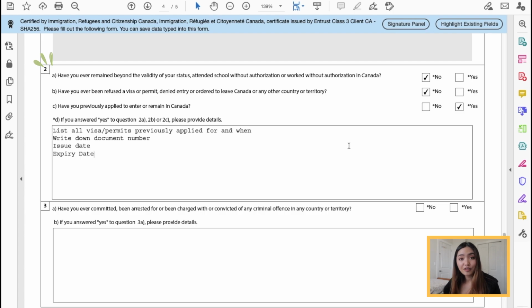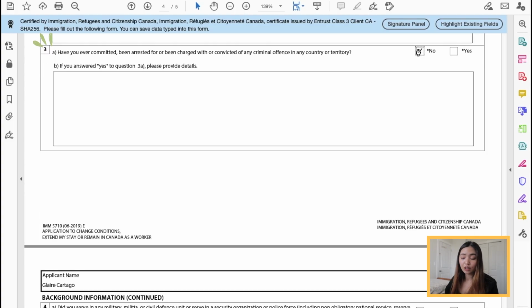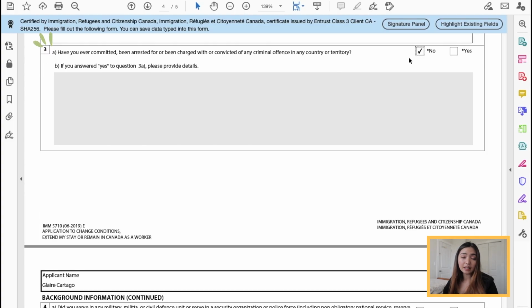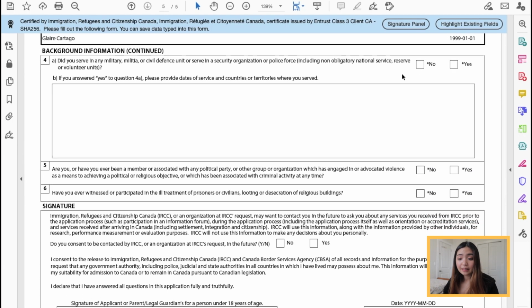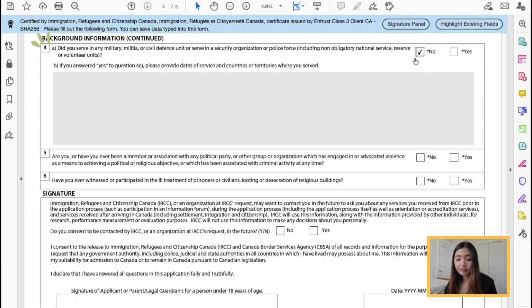So for number 3, have you ever committed or been charged with or convicted of any criminal offense in any country or territory? No. If yes, you can write your details on the space provided. Number 4, did you serve in military? No. Number 5, are you or have ever been a member or associated with any political party? No. Number 6, have you ever witnessed or participated in the ill treatment of prisoners or civilians, looting or desecration of religious buildings? No. Okay.